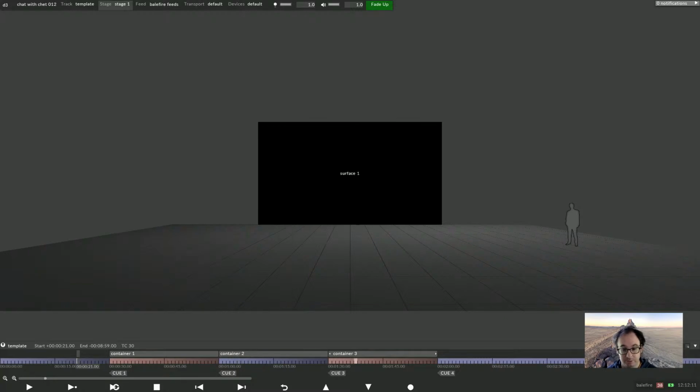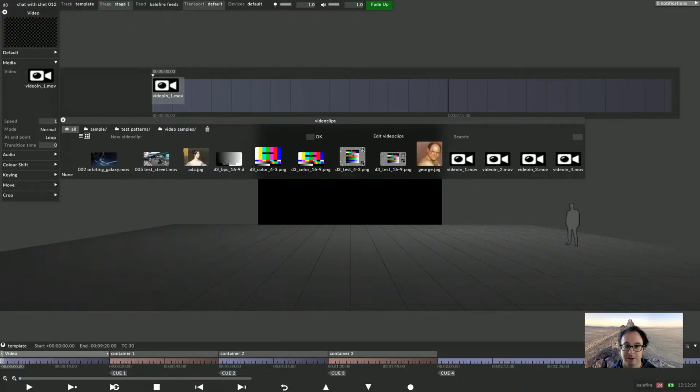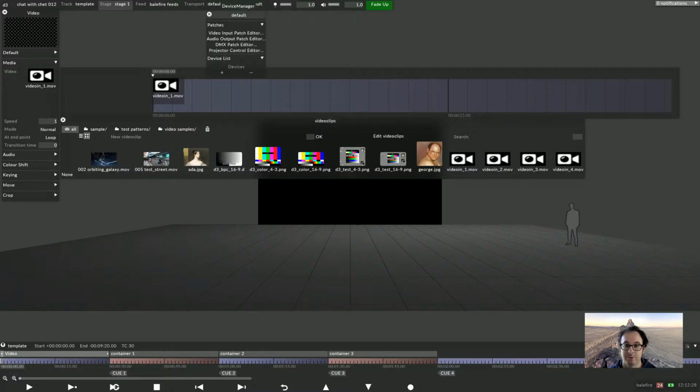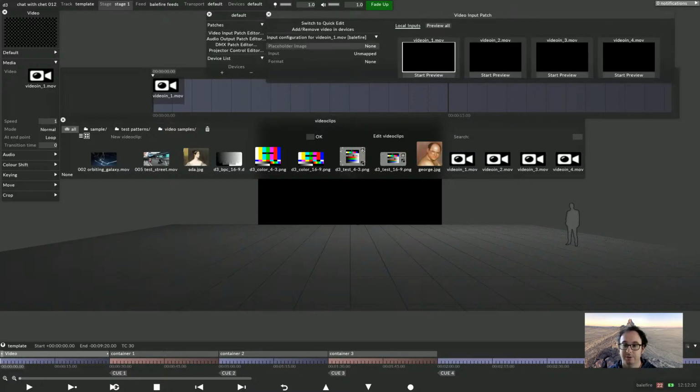So let me go ahead and throw up one more video layer. And we're going to use video in 1 because I was clever before this, and I set up NDI outputs on my laptop. So now if I pull in scan converter, there we go.